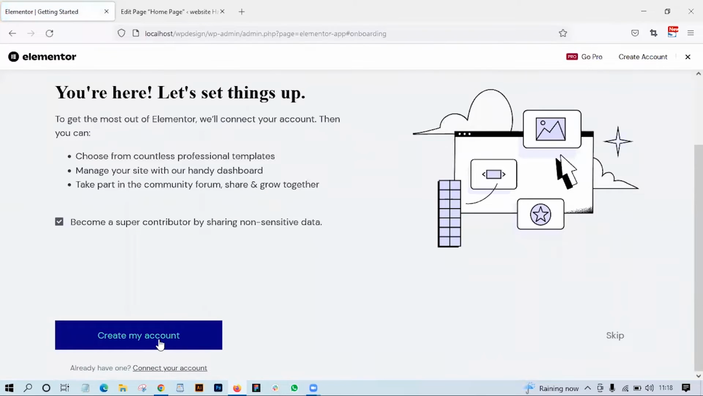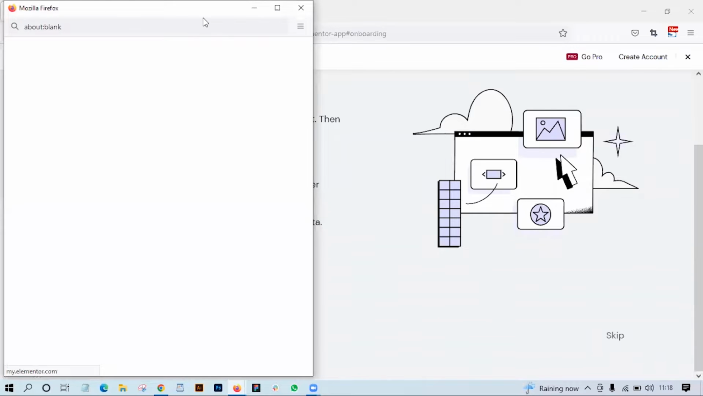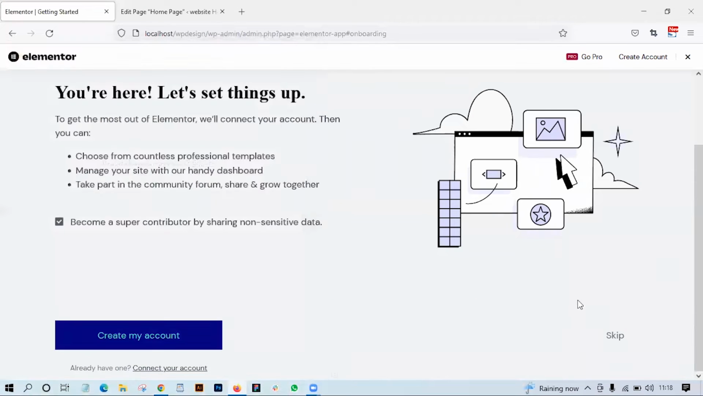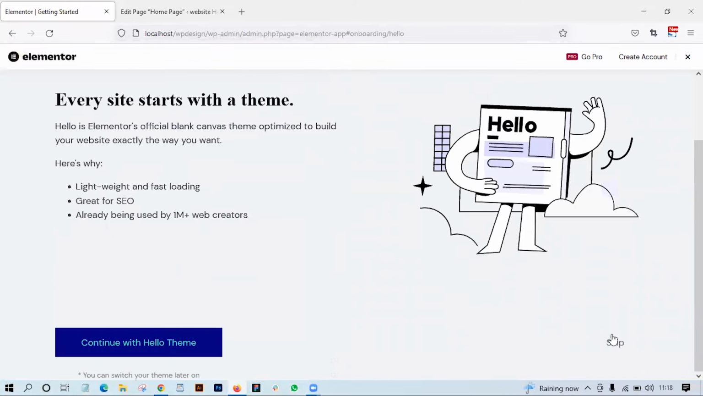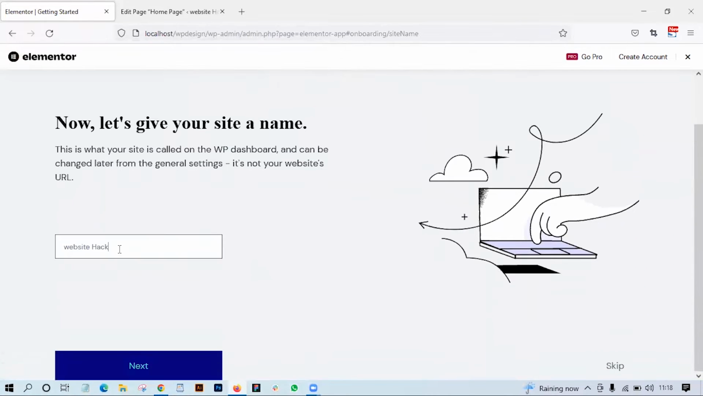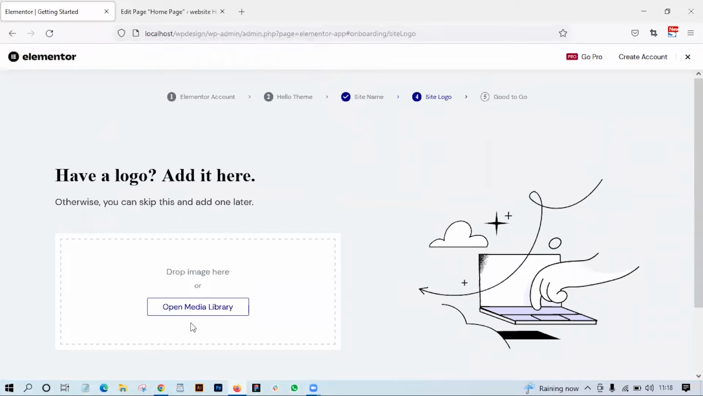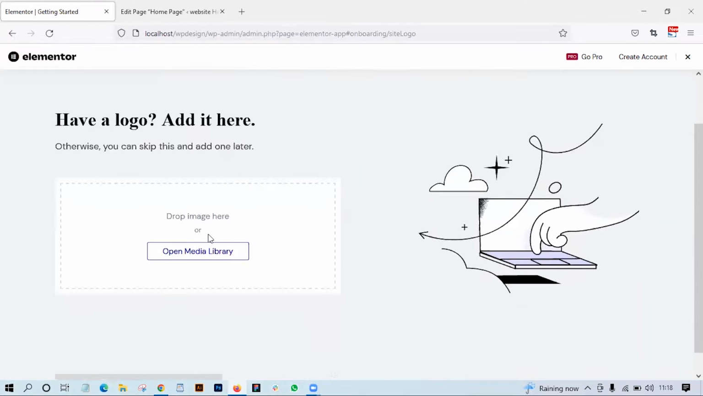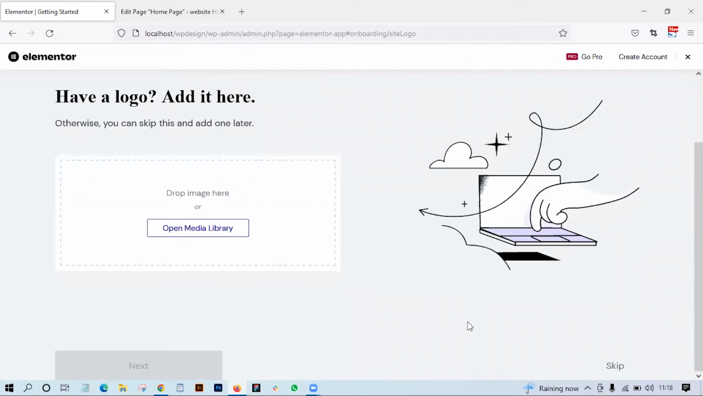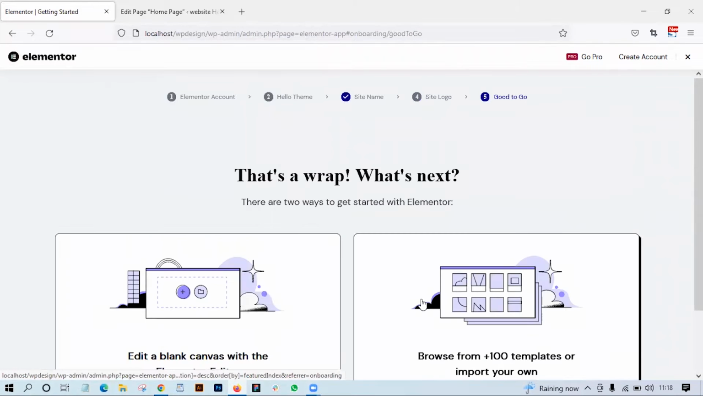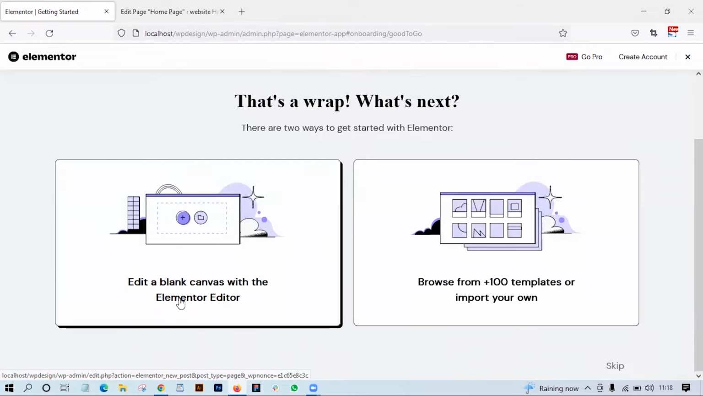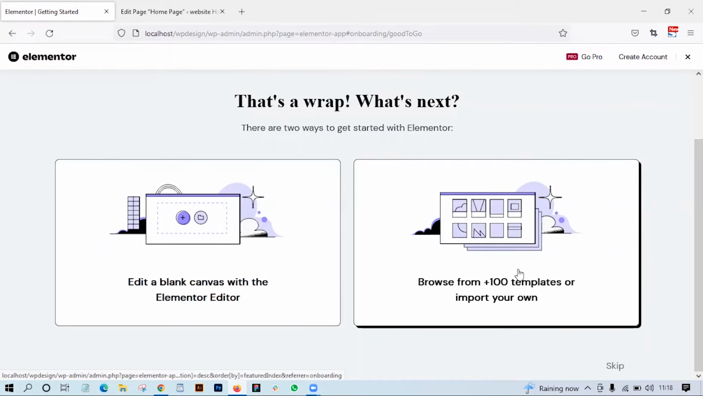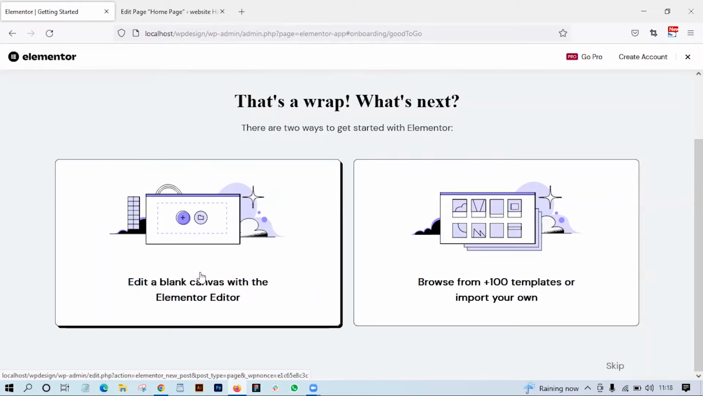Okay, Elementor is installed now, and then activate. Oh, good. It's requesting to create an account, so you can create an account, or you just skip this process for now. There you go. Website app, that's the name. It's asking if we have a logo. Skip this as well for now. We can get template kits to import. However, we are going to start with editing a blank canvas with Elementor.